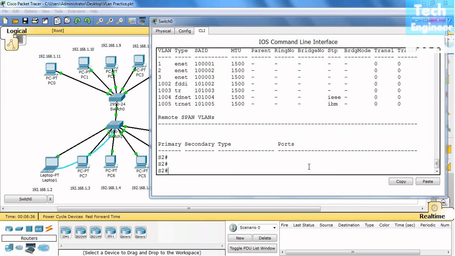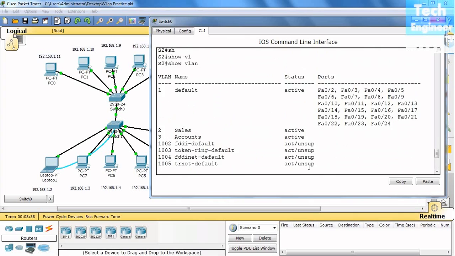It means we just became a client, a switch that is part of the server's domain. Once we became a client, we got the entries of the VLANs created on the server side. So this is exactly how we configure VTP. Hope you learned something about how to configure VTP and how to make a client. Thanks for watching.